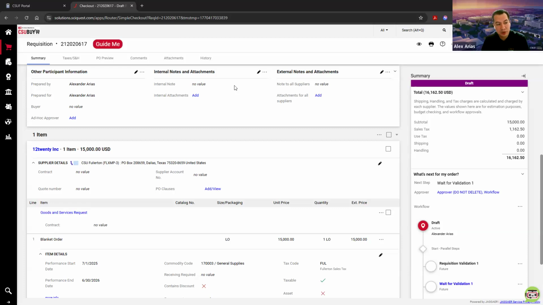Maybe you have a specific sales rep that you're working with. That's where you can put their contact information. Really just any information that is helpful to provide to any individuals in the next workflow steps for this requisition.